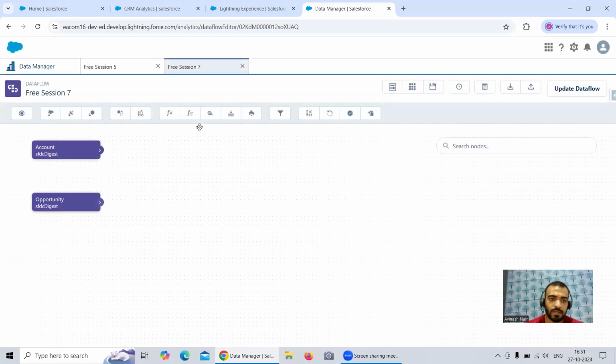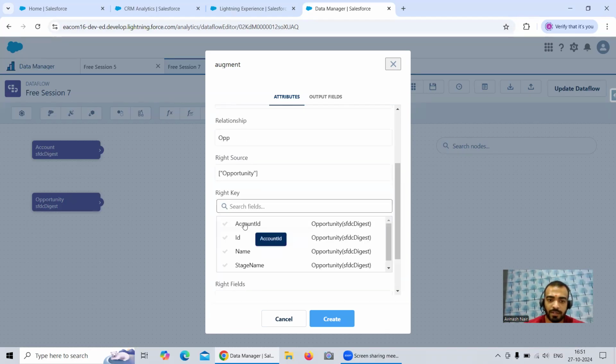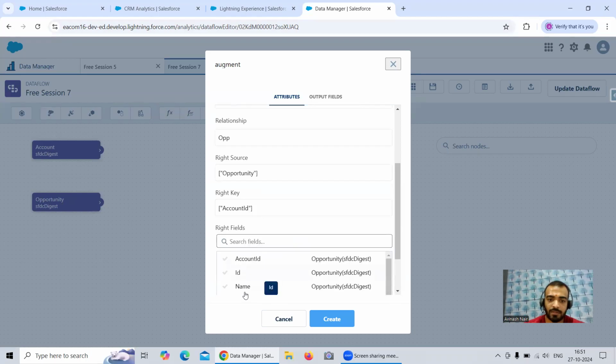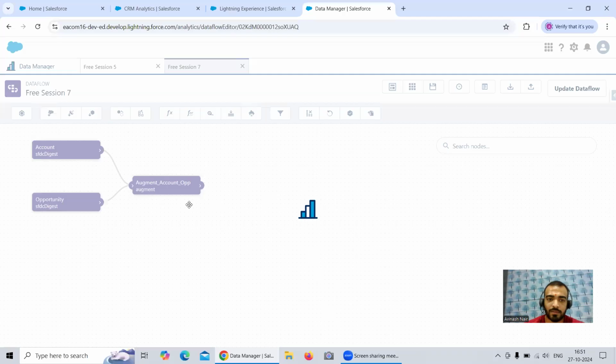Now, the thing is that I will be augmenting this, of course. So let me put an augment node. The left source will be, of course, account. My left key will be ID. My relationship will be, let me name it as op, not an issue. Let me take opportunity, and from right key, let me select the account ID, and from the right field, let me select the name. And I think I have the stage name. Let me select the stage name. Let me click on create.